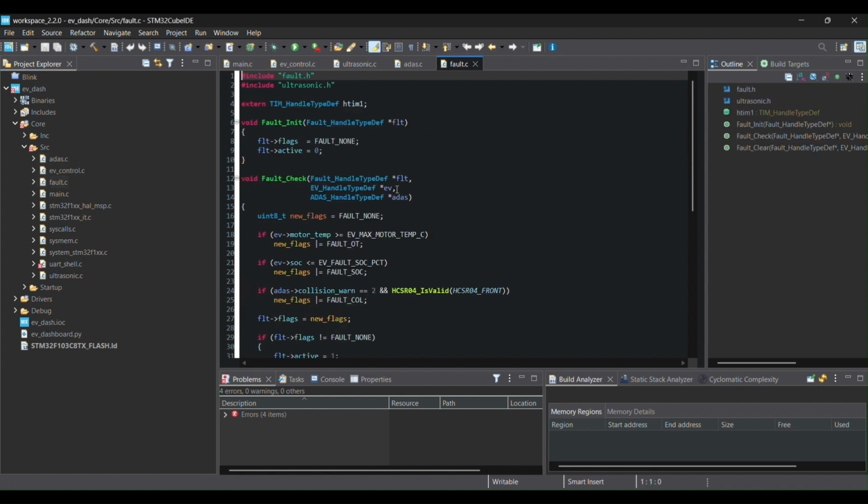Fault. The fault monitor continuously monitors important vehicle parameters such as temperature, battery level, and collision status. If any unsafe condition is detected, it activates the appropriate fault flag and transitions the vehicle into a safe condition.